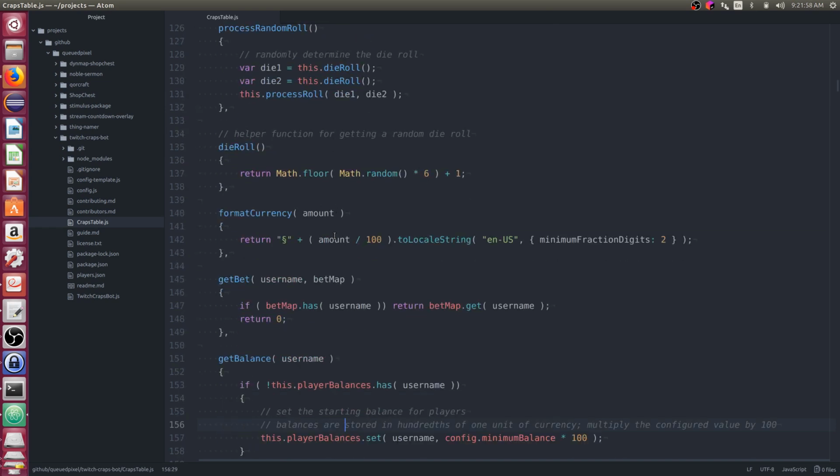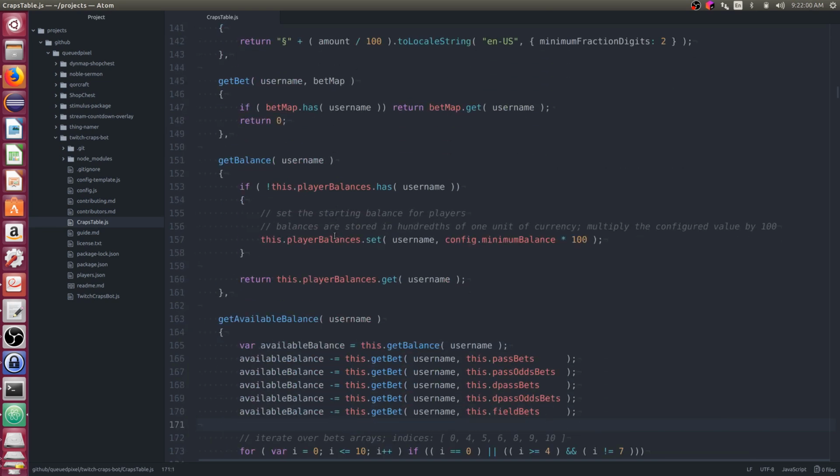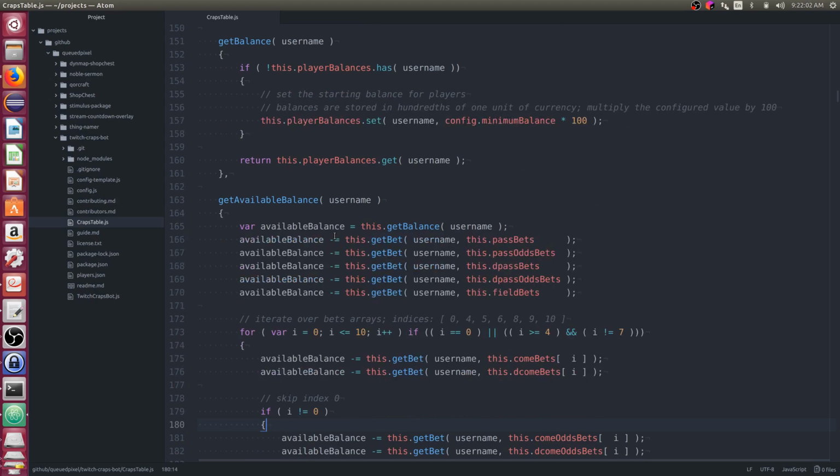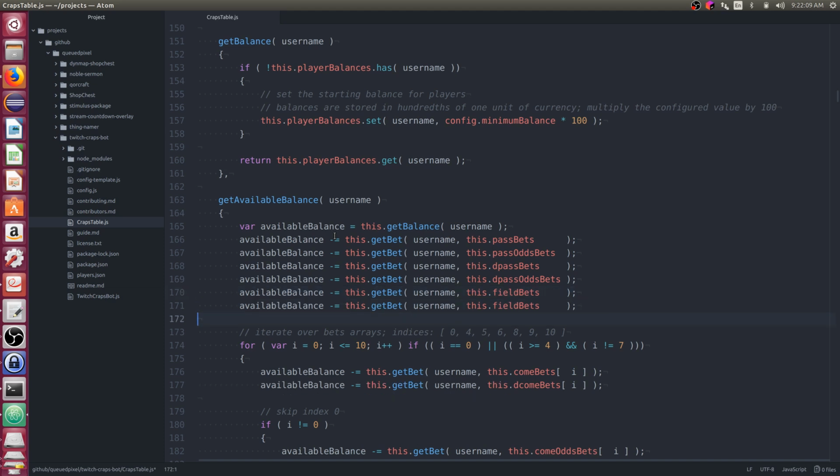Here we have kind of supporting functions. Get available balance. This does change here. So we have field bets, and let's just add it here. So available balance minus equals this dot any craps bets.